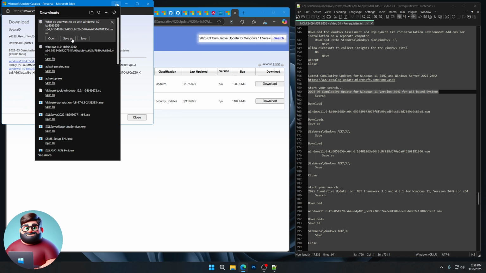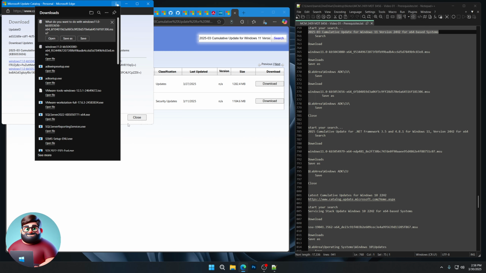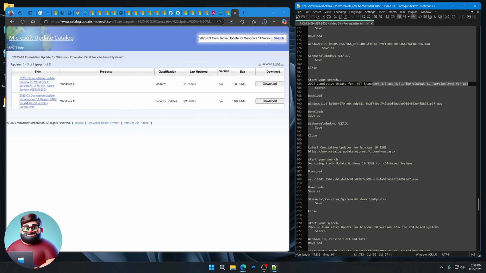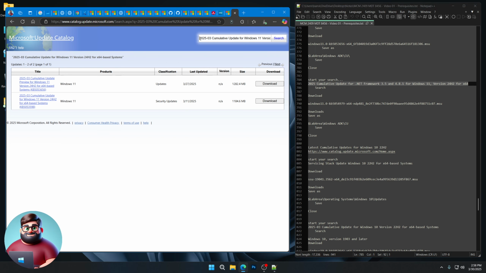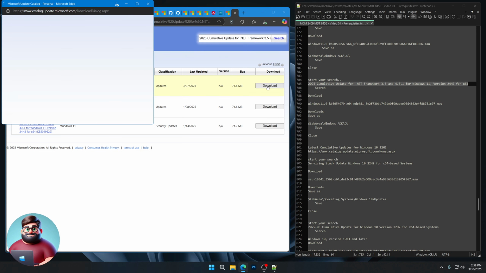503656. Click on that one, save as, and same folder. All right. Now you can click this close here. Now we're going to grab the newest .NET framework update for when we do our offline servicing. We're not going to use that for the ADK, but we're going to use it for our operating system. So click download.